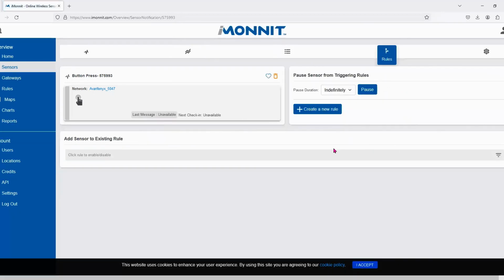Next is going to be rules. So at this point, we haven't created any rules yet, but if there were, they would be down here. And I'll come back to this after we've created one. If you would like to pause a notification, you can do so from this page, or you can do so directly from the rules tab, depending on if you need to pause it at a sensor level or at a rule level. So at this point, we're going to go ahead and hit that create a new rule.